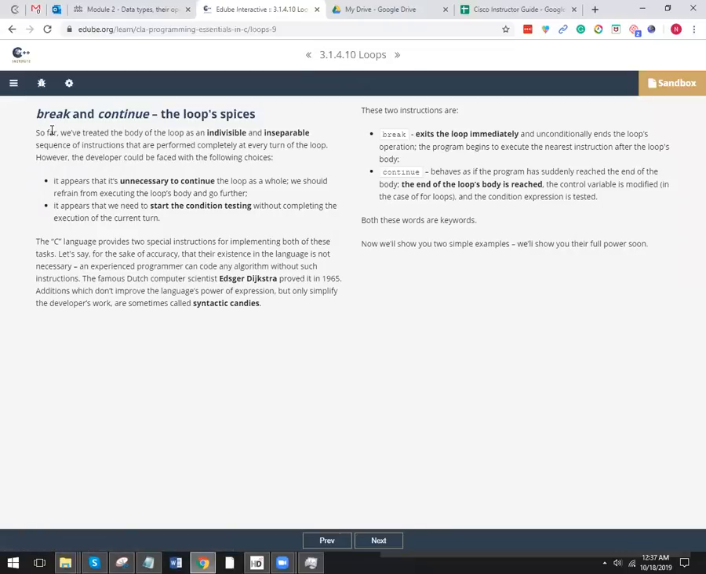Here, let's have the break and continue keywords. So don't forget about these keywords in our loop condition or conditional statement. So far, we've treated the body of the loop as an indivisible and inseparable sequence, the instructions that are performed completely at every turn of the loop.